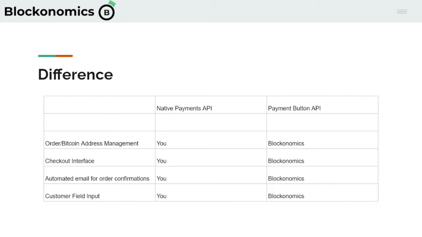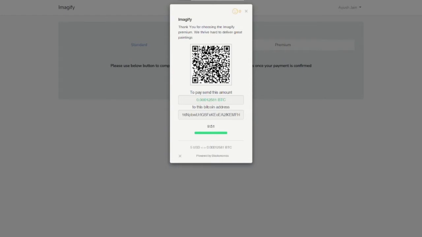Secondly, the checkout interface. I would say that there is an advantage for native payment API users that you can design the checkout interface the way you like to see it. But if you're using the payment button API, then the checkout interface is provided by Blockonomics and you do not have control over it. So we already saw the payment button API checkout interface, but let us have a look at it once again. If you click on the pay button, then you will be shown a pop-up like this where you will be told to enter your customer details such as your email ID and other parameters which you keep. Once you do that, if you click on the pay button again, then you will be shown a checkout interface something like this.